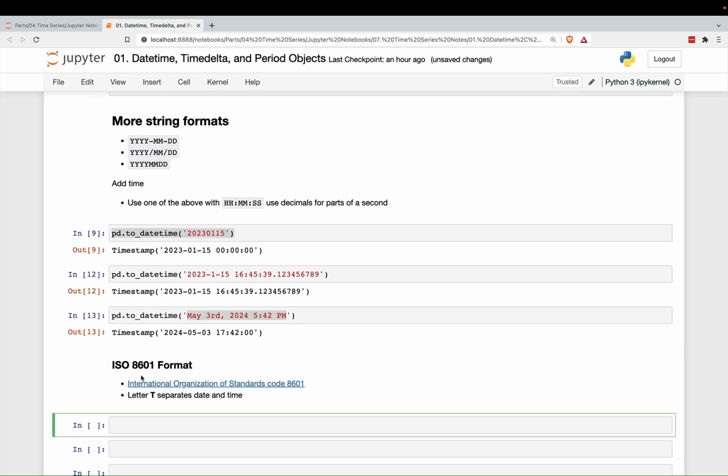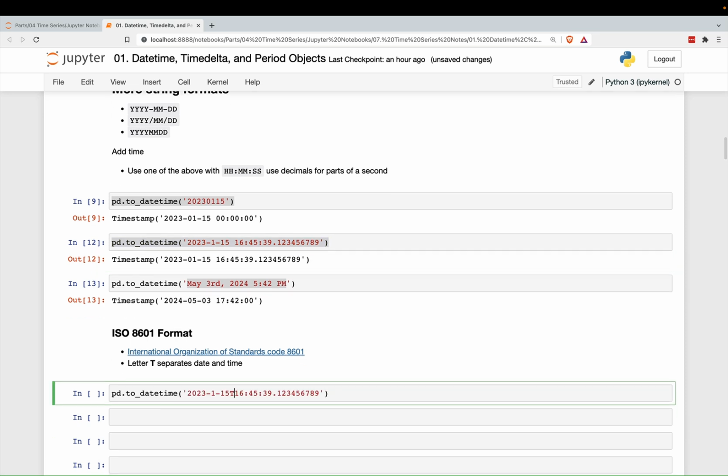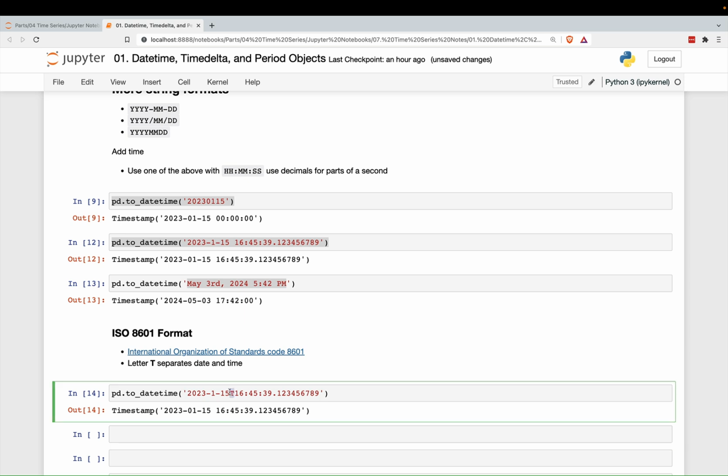One thing to know about is that there's actually a standard format for date time. You can click here and read all the different standardized formats for date time. The one to really know about is that a lot of times you'll see this T that separates the date and the time. So this is one major part of this format.